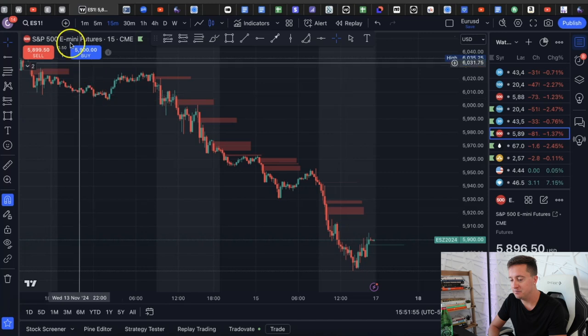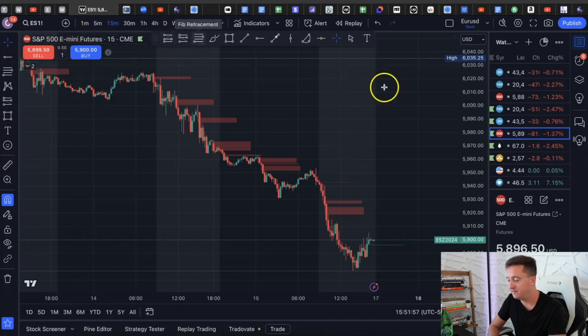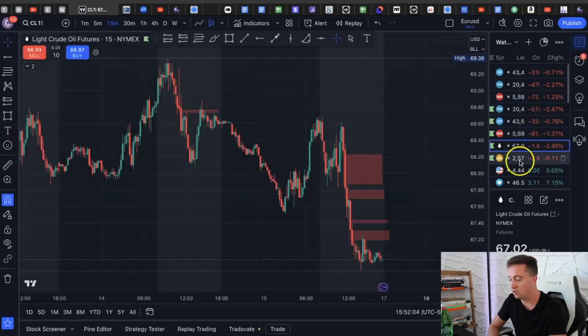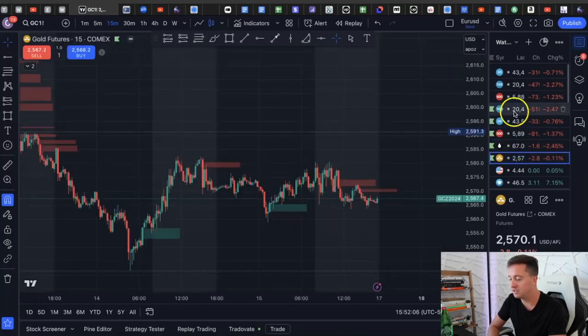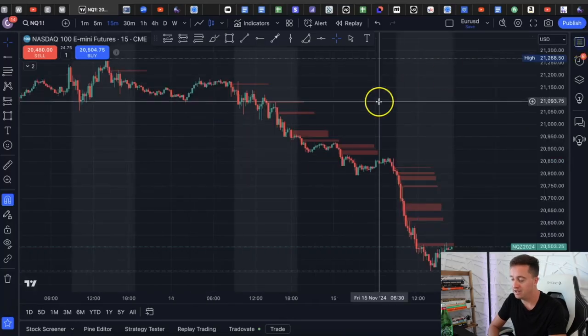And then we have the SP500 mini futures account right here. So you guys can see that these are 3 pairs that I prefer to trade. I also do have oil and gold to look at, but most of the time I'm looking at NQ NASDAQ.